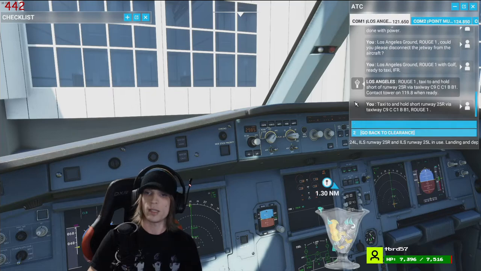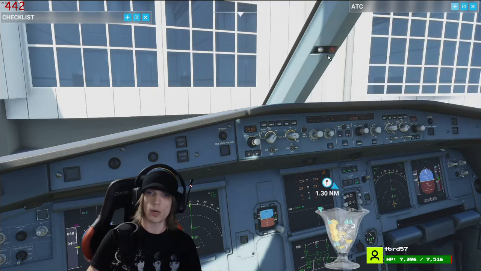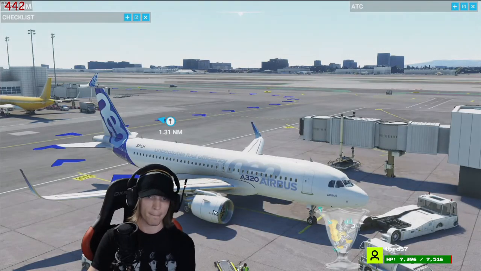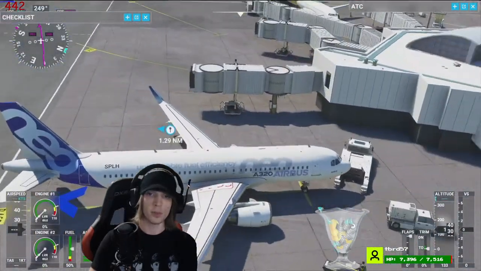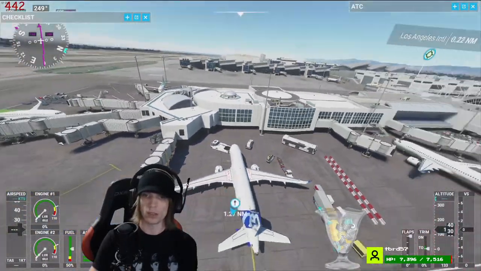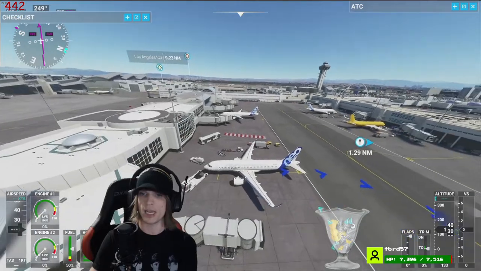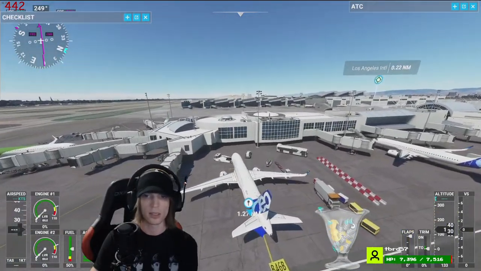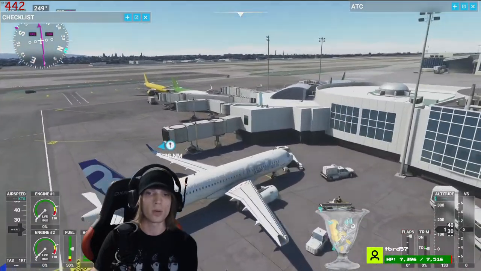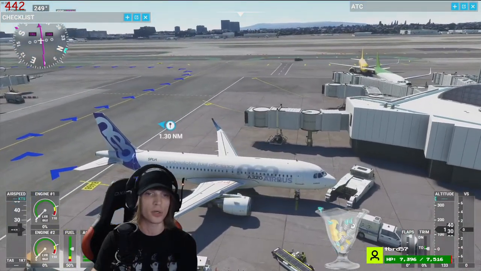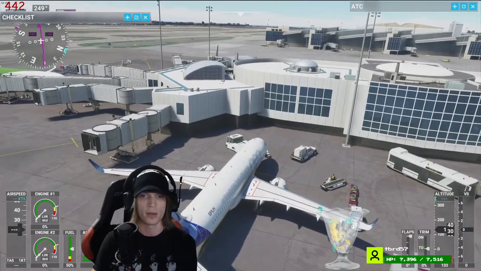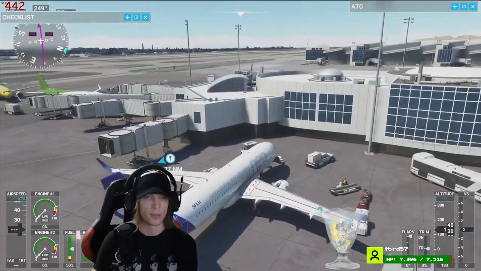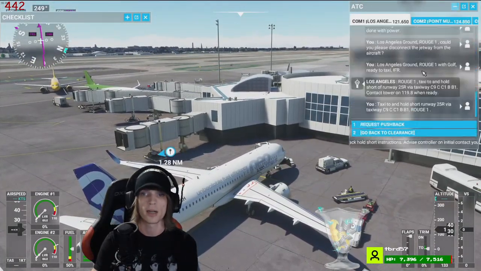See? Nice and easy. So basically, we can just start to request pushback here. Now, you can do pushback manually, but I believe the game also has some kind of automated pushback as well. I'm not sure how well it works, so I'm just going to show you guys the manual pushback for now. Maybe one of our next times we'll try the automated pushback.